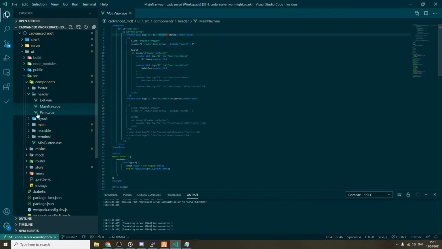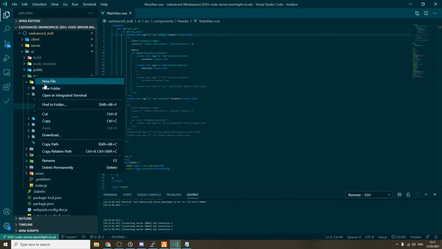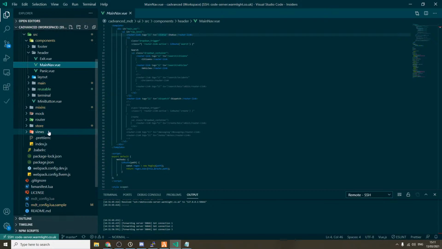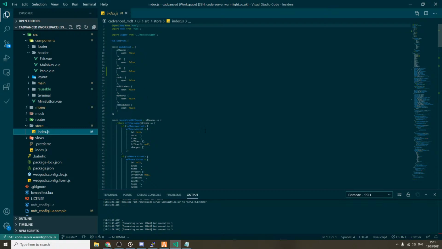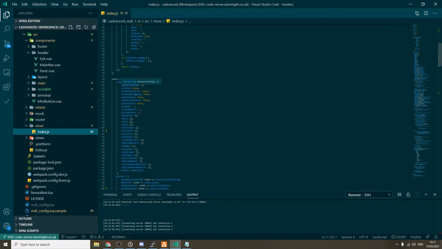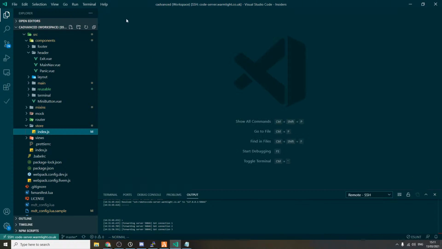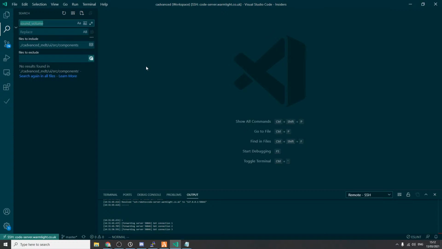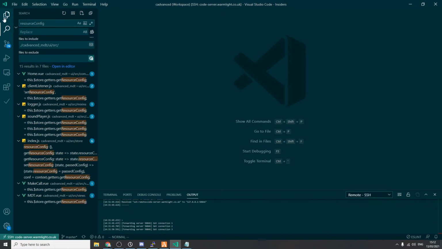So let me remind myself how I actually get at config values. I think in the main application state there's a config property somewhere. Let's have a look. Resource config, there we are. So I will need to sound volume. Resource config. Hang on one sec.